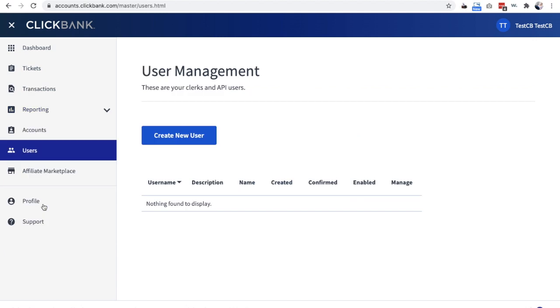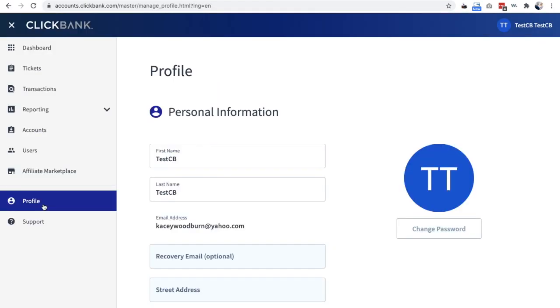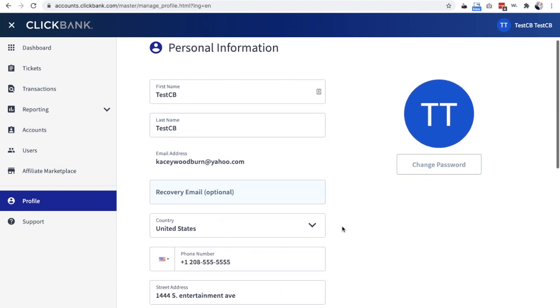The Users tab directs to the Users page. This page is where sellers can create API keys and manage clerk permissions. Please note that Clerk API keys are for specific users. If you want to create developer API keys, you must create these within this individual sales account. The Profile tab directs to the Profile page where users can enter personal information.